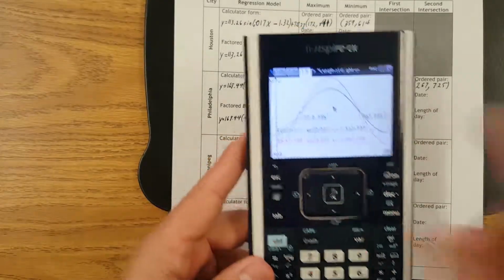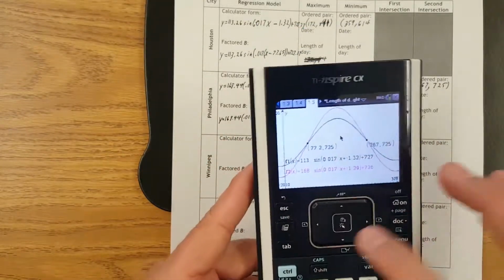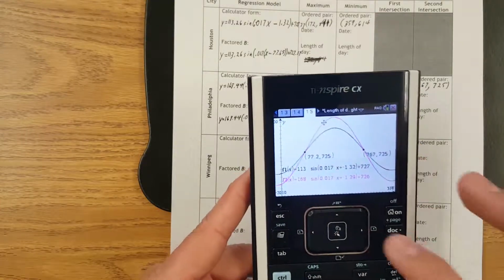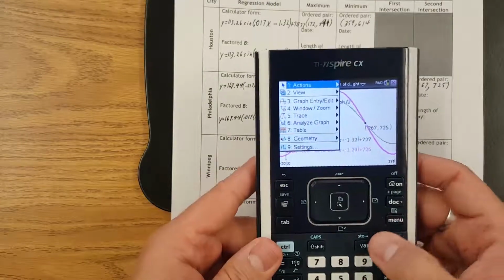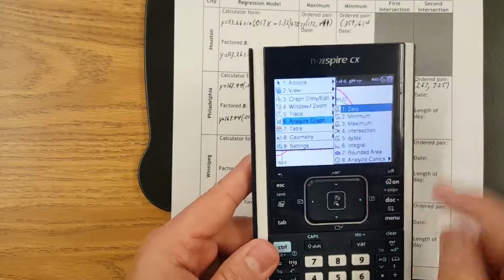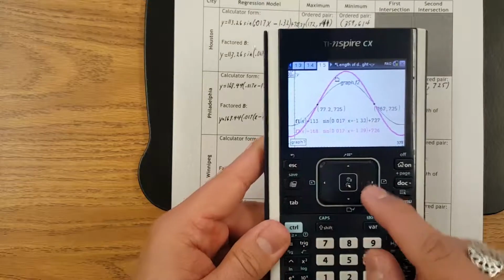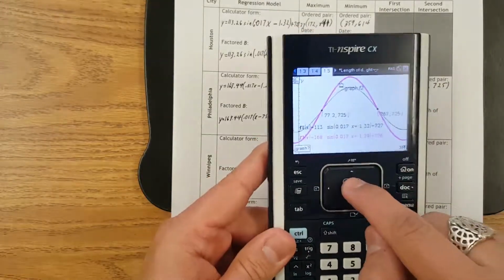Let me go ahead and see. I'm going to go ahead and also give you how to get the maximum and the minimums for each one of these graphs real quick, if you have to do everything all together. So I'm going to hit Menu, 6. I want to do a maximum, so I hit 3. And it's asking us to choose a graph. So I'm going to choose Philadelphia first.